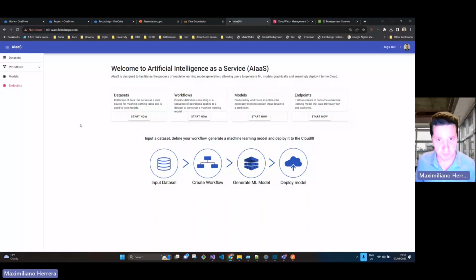So let me introduce the product. This is Artificial Intelligence as a Service. This is the landing page. As you can see, there is an explanation for each entity: dataset, workflow, model, and endpoints, as well as a brief description of what the workflow of the application should be. Input dataset, create workflow, generate machine learning model, and deploy the model.